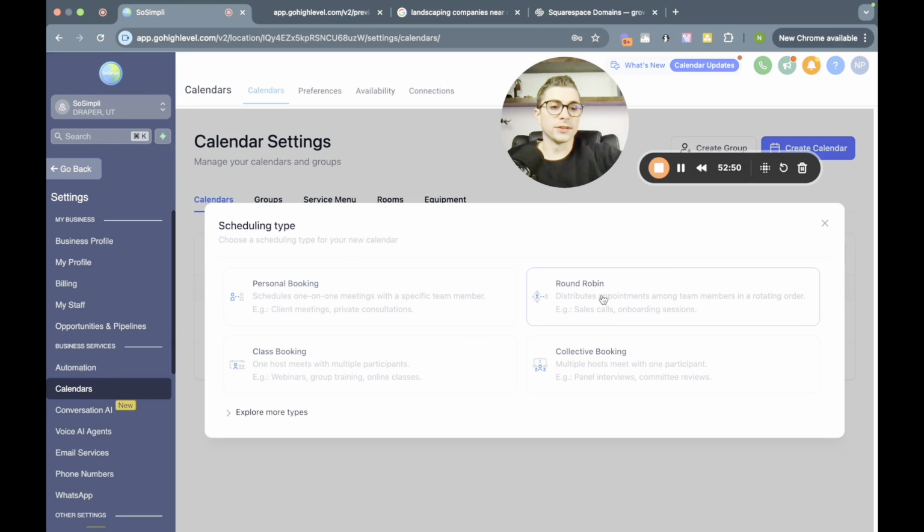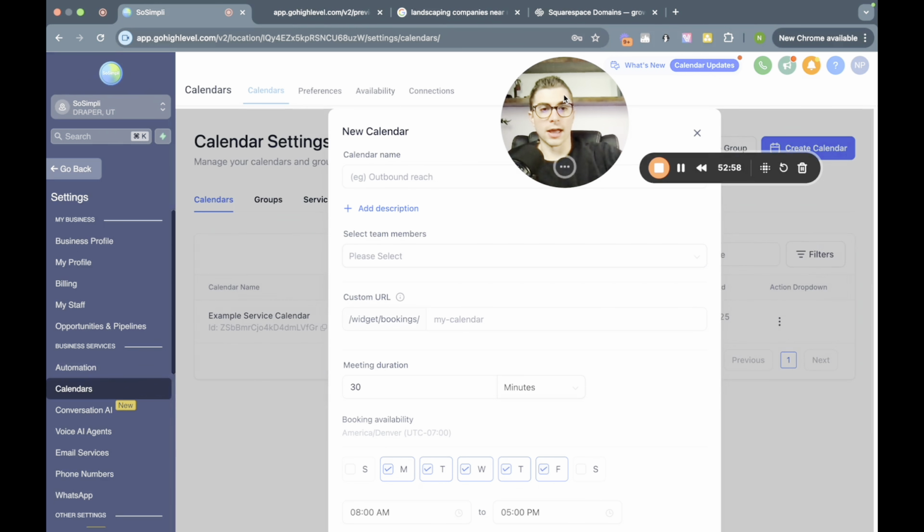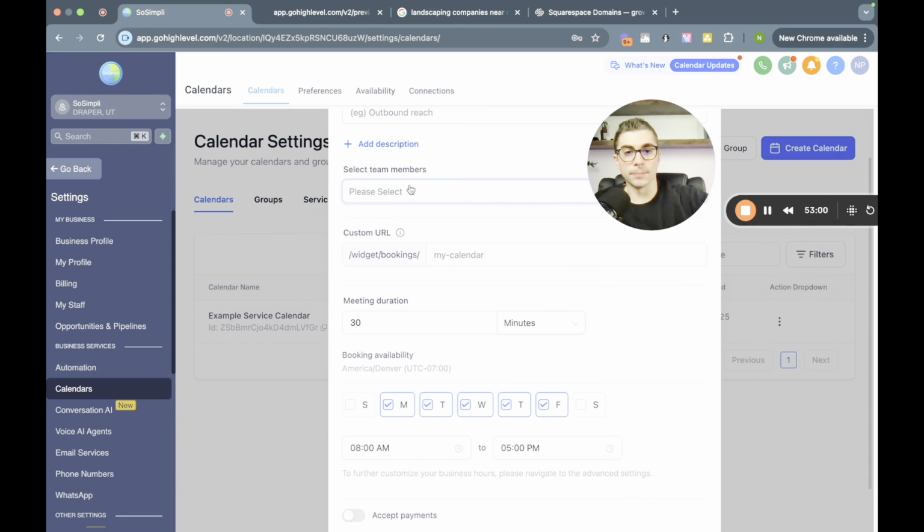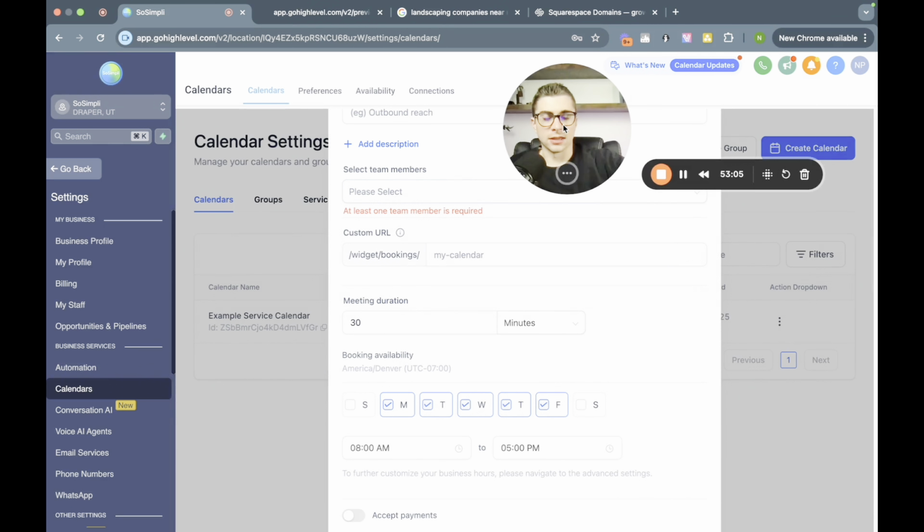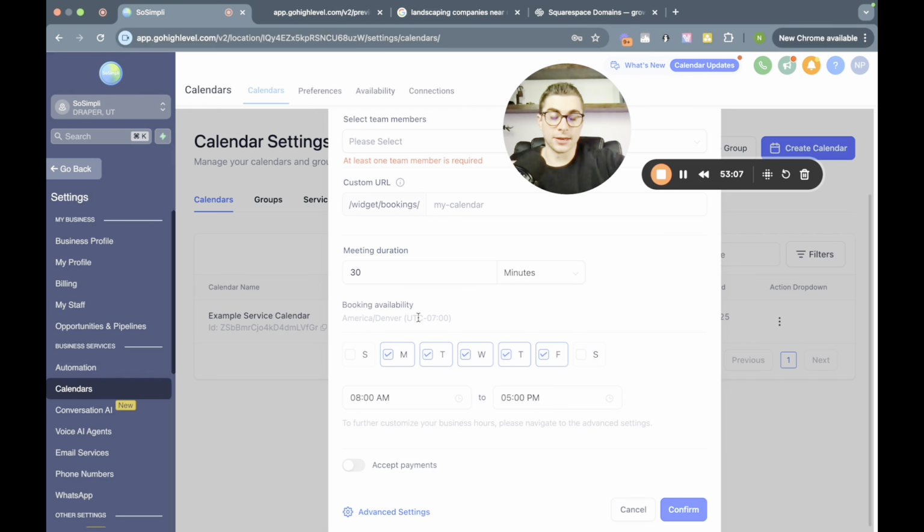But say that I wanted to distribute appointments among different team members, right? So maybe these appointments are going to be assigned out to different crews that I have. I can go ahead and select here, give it a name, select the team members that I want on this calendar, and then I can give it a custom URL so I can easily send this calendar link for people to book on. And then all the other associated times and different appointments are going to be on there so they don't accidentally double book.